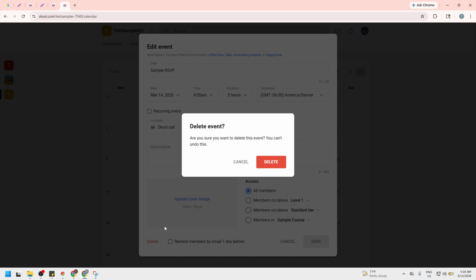A confirmation pop-up will appear. Click Delete again to permanently remove the event. Keep in mind, this action can't be undone. If attendees were invited, they may receive a cancellation update depending on your community settings, so it's a good idea to double-check that you're deleting the correct item.